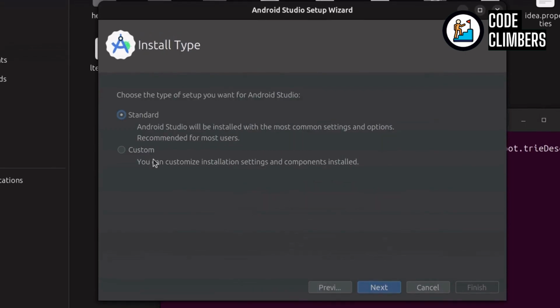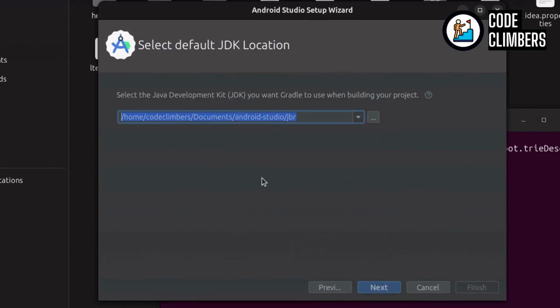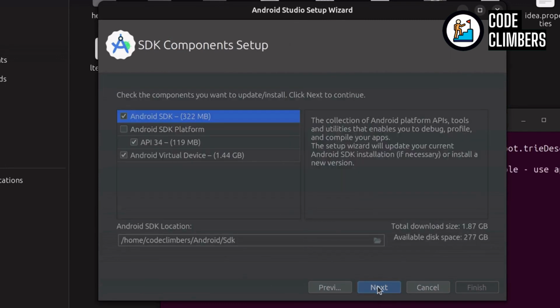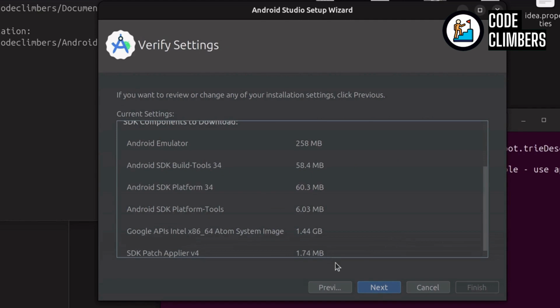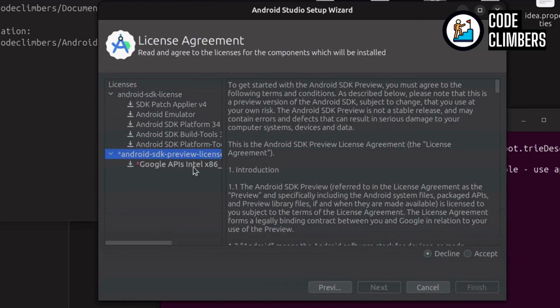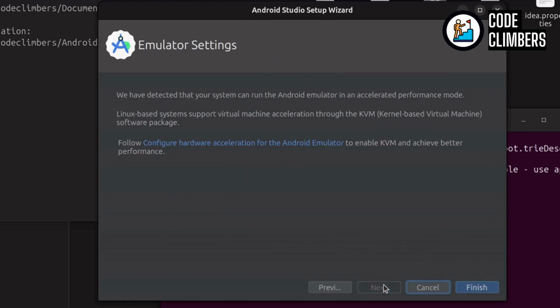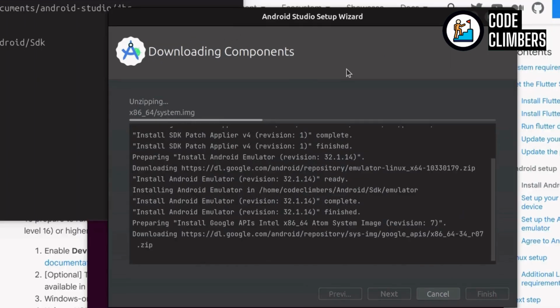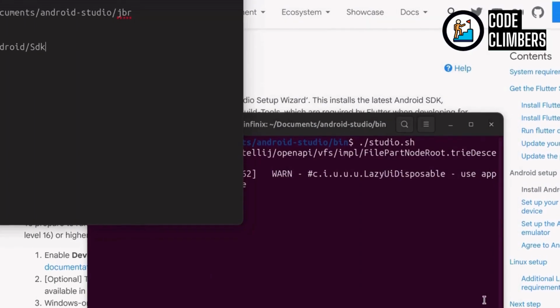Click Next. Select the custom installation type. Keep the default JDK path unchanged. If you prefer, keep the dark theme. In the installation components, keep the Android SDK default path unchanged. Click Next. You will need to individually accept the licenses for each component. Finally, click OK to allow the files to be downloaded and installed. When the installation is complete, press Finish.